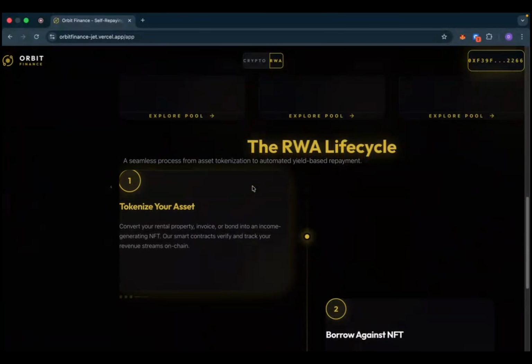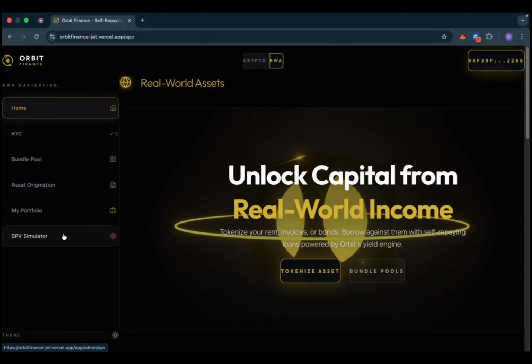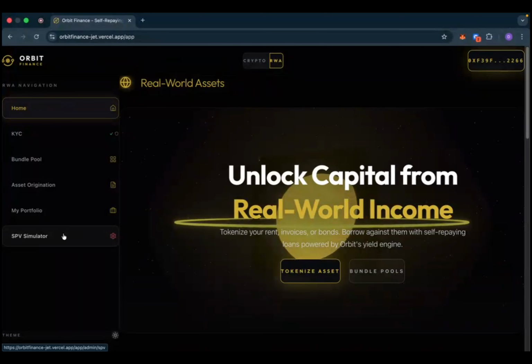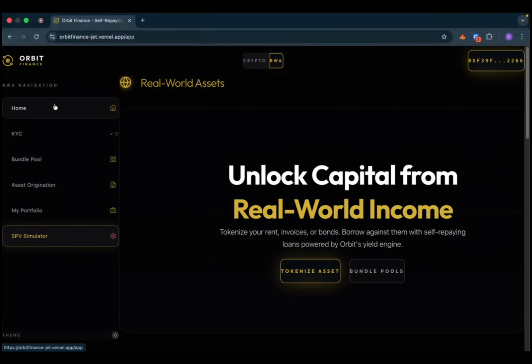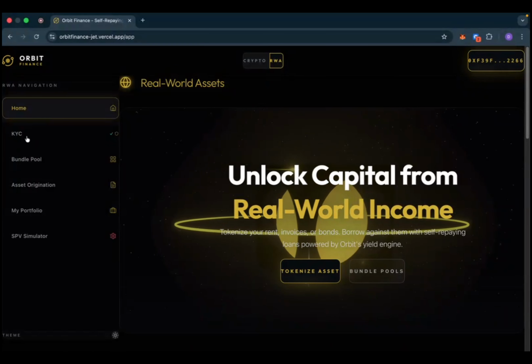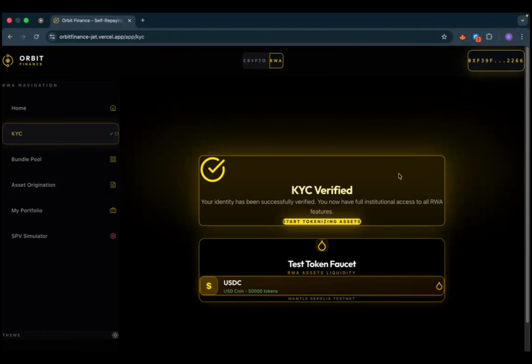For the purpose of this hackathon demo, we use an SPV simulator, which represents the legal workflow of an off-chain registered special purpose vehicle. The simulator exists purely to help judges understand how real-world assets are legally brought on-chain. So to access RWA features, users must first complete KYC. So here I had already completed my KYC from this account. So let me just switch my account.